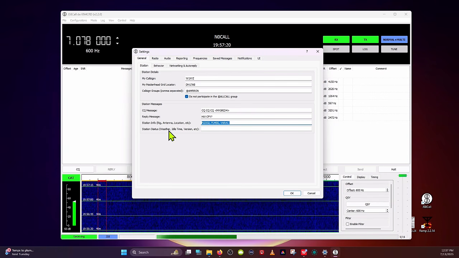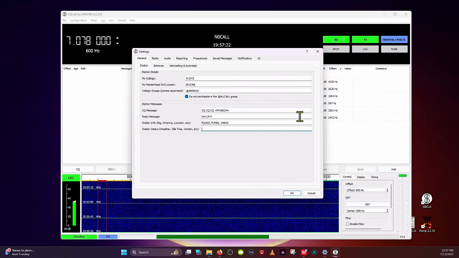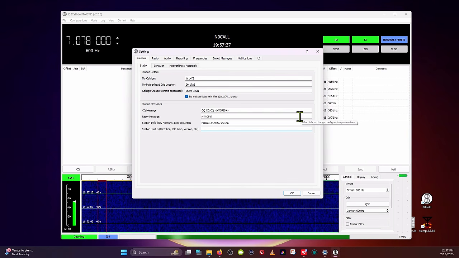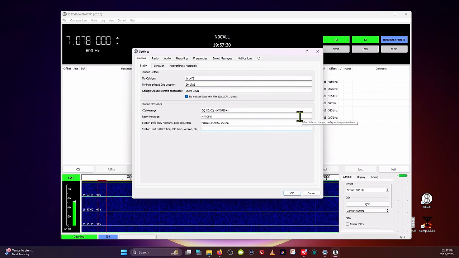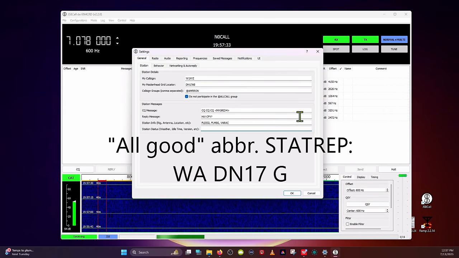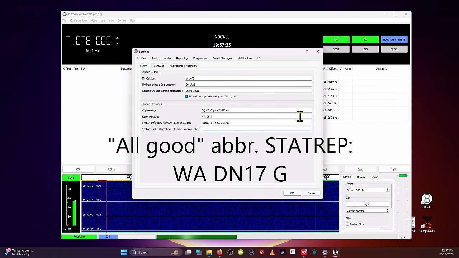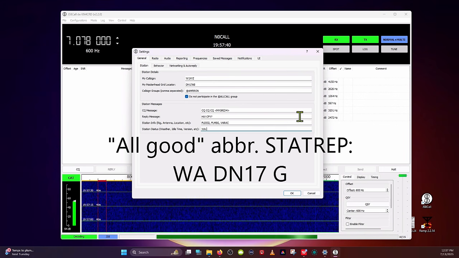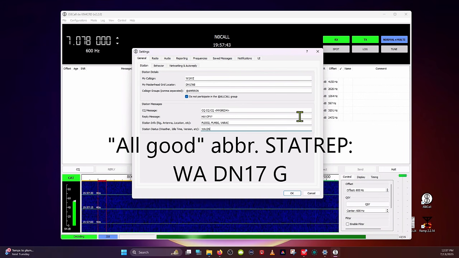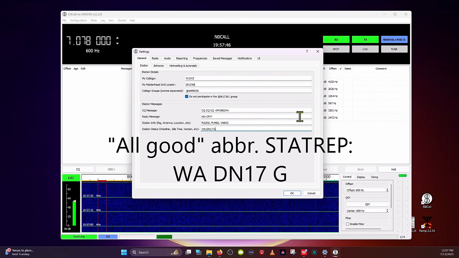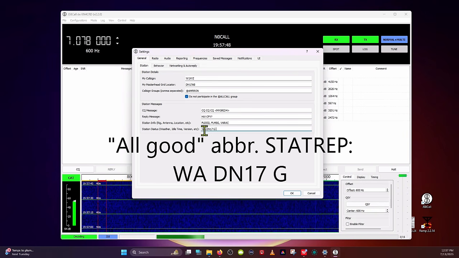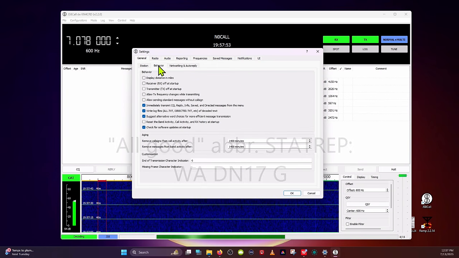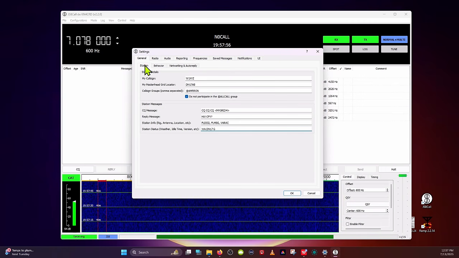Your station status is where we put our stat rep. And this is where you can put an abbreviated stat rep, reference your signal's operating instructions on abbreviated stat reps. If nothing is out, everything's green, there are no outages or disruptions, you can just simply put WA and DN17, your grid square, and G. Everything's green. And we'll just leave it like that. That's your abbreviated stat rep. No disruptions.